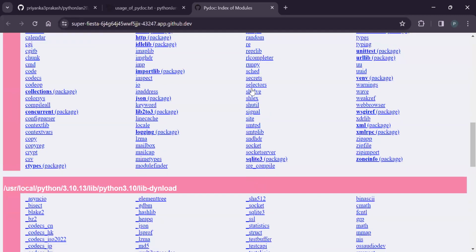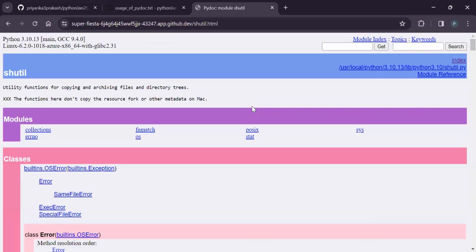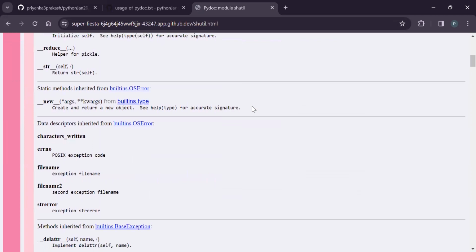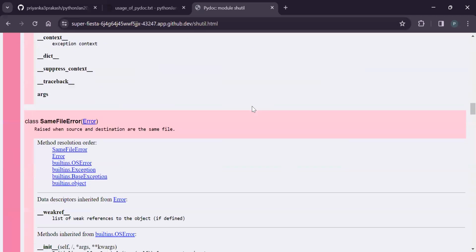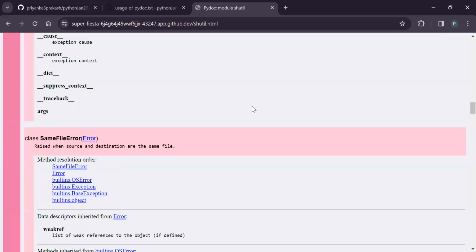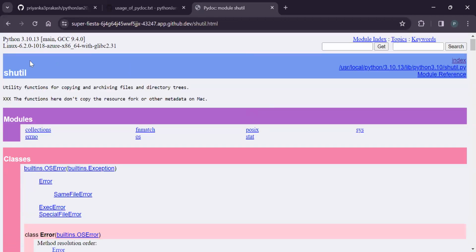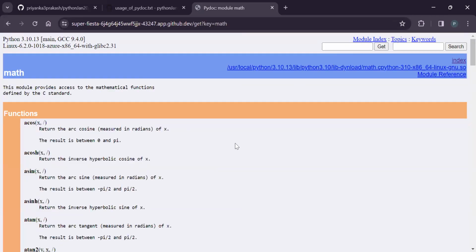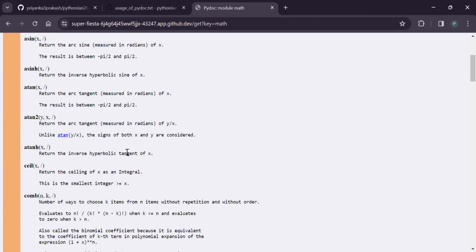If you want to go to a particular module, say you want to go to shutil, you can click on it. You can see all the documentation and everything. The same results you will get, but in a better way. Say if I want to go to math, see the math module, what all things you see there, the same things you are getting, right?